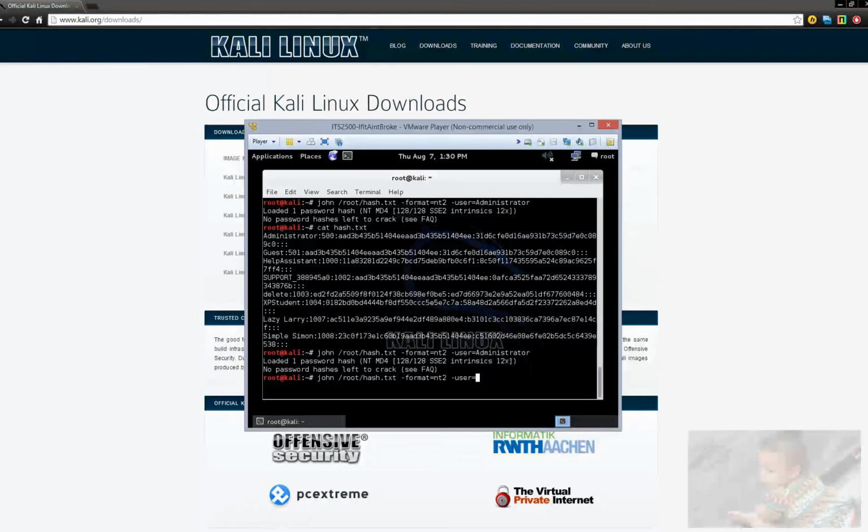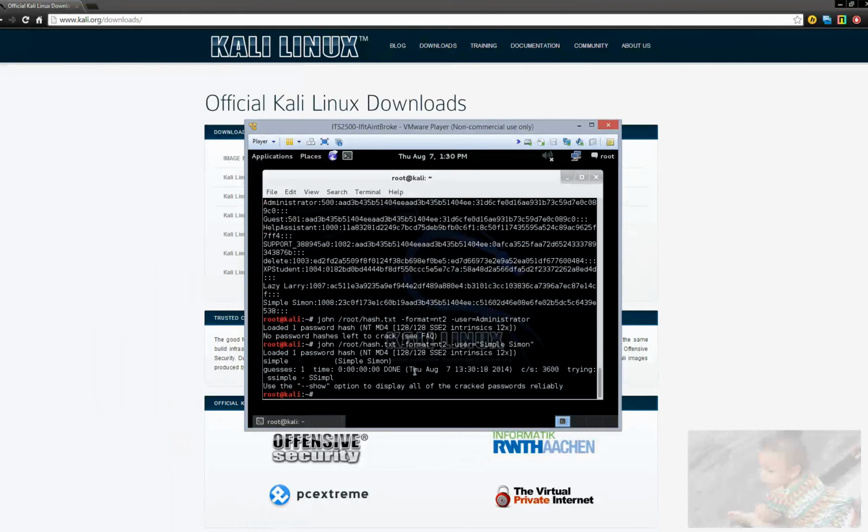One of your other accounts that you're going to want to crack, as we look up here, Lazy Larry and Simple Simon, they have spaces in them. To specify a username with a space, you're going to have to place that entire name inside quotes. Hit enter, and it will come back with your password. You're going to want to repeat that process for Lazy Larry as well.